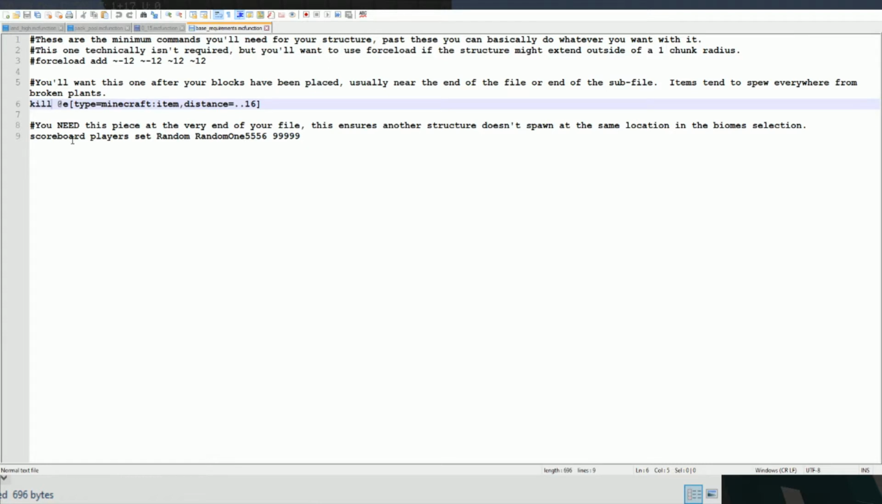And then the last one is it sets random to a value above what the randomizer randomizes between. This is just so that two structures won't spawn on top of each other.